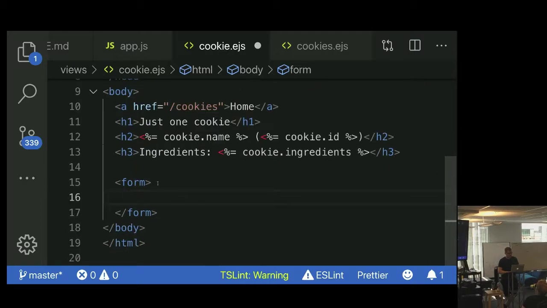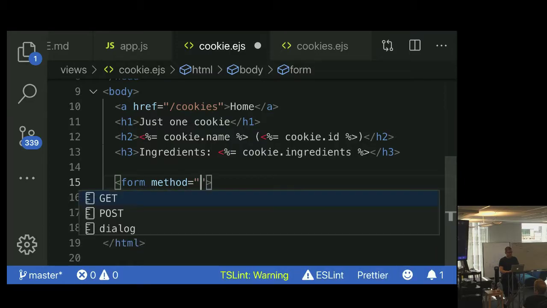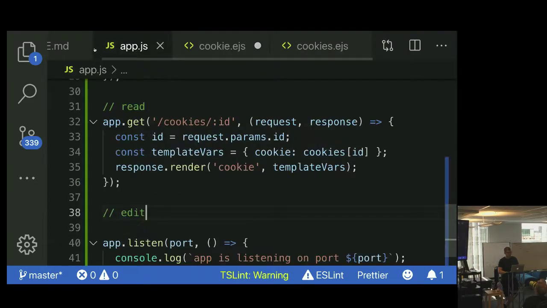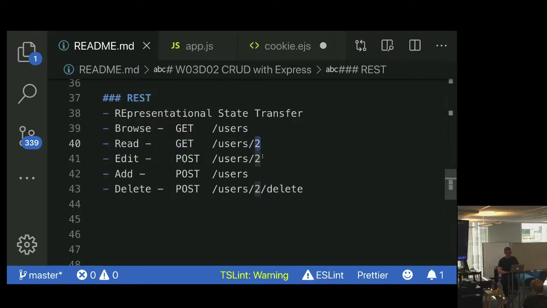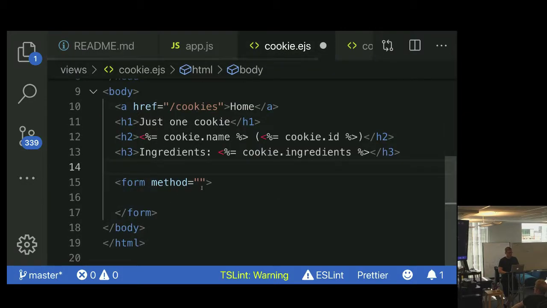Let's add a form. HTML forms have two attributes that are important to us. What are those two attributes? That's right, method. And what are we going to pass along as a method for this? We want to edit the cookie. So if we jump back to our README, we want to edit. What kind of request are we going to make? What's our method going to be? Post. That's right.